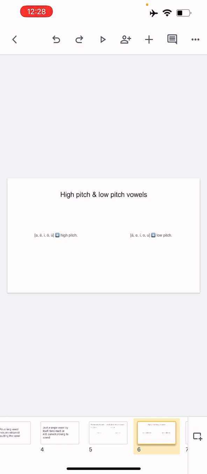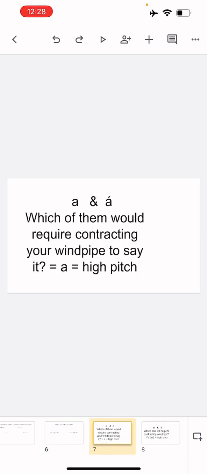So we have the high pitch and we have the low pitch. This is how I came up with it, but I'm going to prove how they came to be high pitch and low pitch so we can have a better understanding. Okay? So now let's do the exercise. The first vowel there is the A, which is the one without the tone mark. And then you have the one with the tone mark, which is pronounced differently.